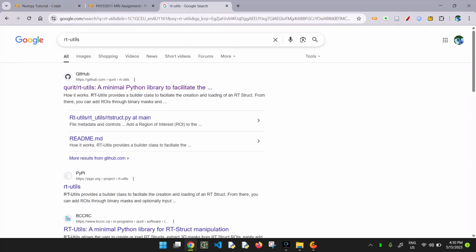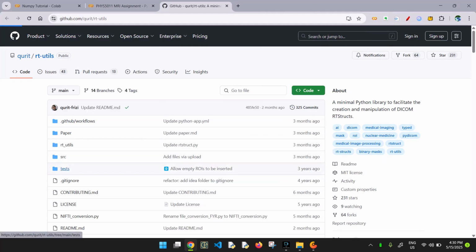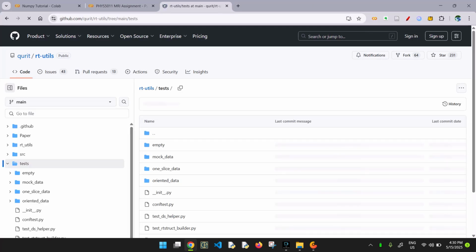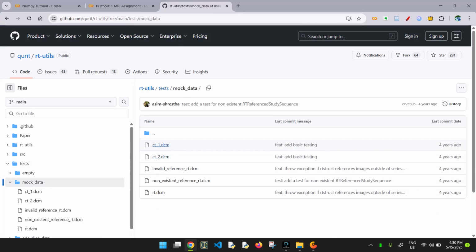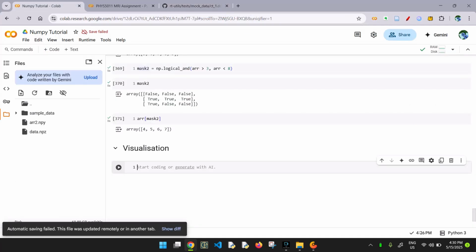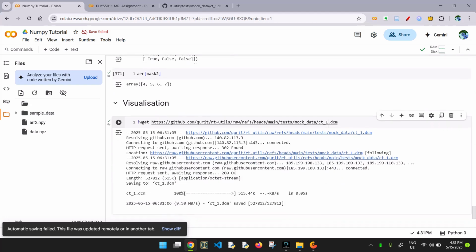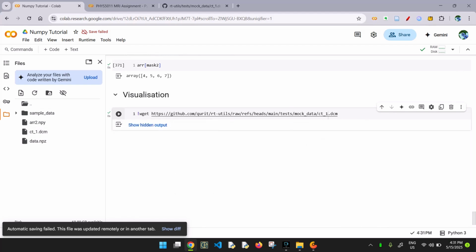If you go to Google and search RTUtils, this is a utility package that can deal with RT structures. We just want to grab some sample DICOM images from there. If you go to mock data and the CT one here, click into that, right click on the raw and select copy link address, and we want to download it here. Just type wget and then paste that link. That will download that DCM to the Colab server.